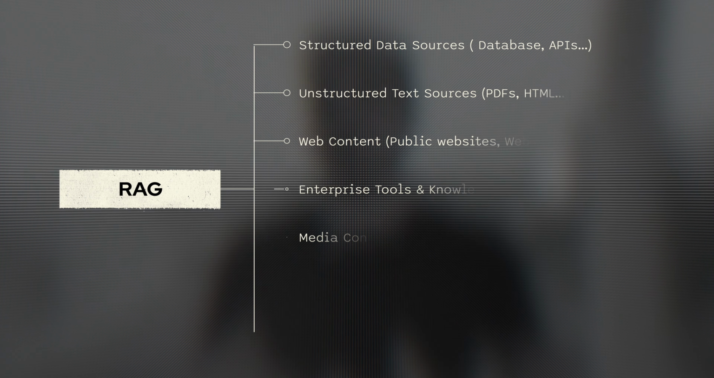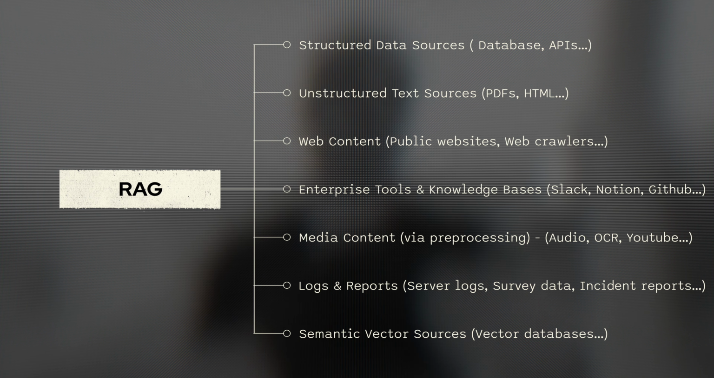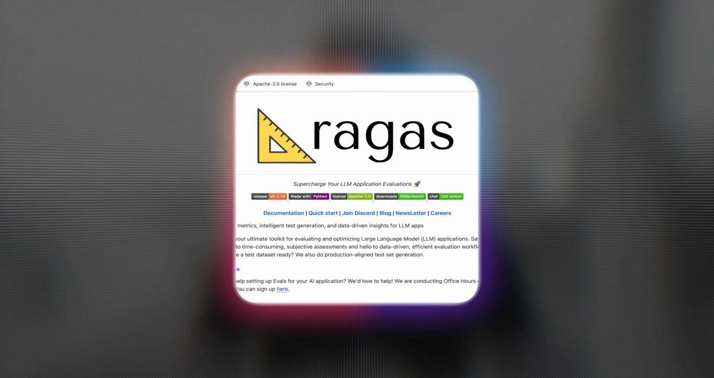Think of it as ensuring your super smart AI assistant isn't just finding random stuff online, but is actually grabbing the right information from a database, PDF, knowledge base, or whatever, and using it accurately. So our focus today is going to be on a really good tool called RAGAS.